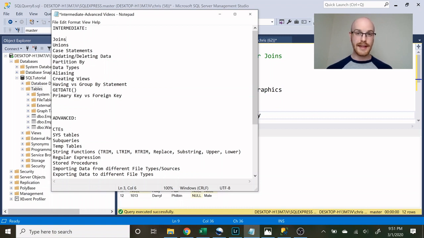not set in stone yet, but these are some of the things that I think I will be going through or walking through. We're going through CTEs, sys tables or system tables, subqueries, temp tables, string functions, regular expression, stored procedures, and then importing and exporting data.